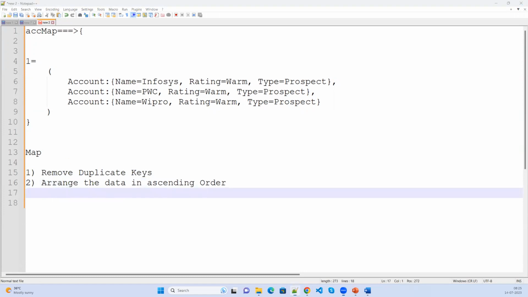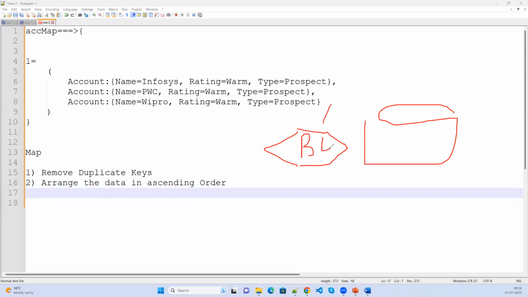At the back end, whenever it is storing into the database, before storing, we have a business logic. That business logic is implemented by Salesforce. In this business logic, first it will filter out the duplicate keys. The first condition is done. Second, it will arrange all the data into ascending order. Done. Then after that, it will execute the logic and store that into the database. Finally, it will execute.